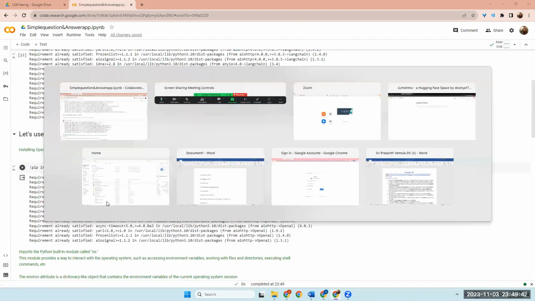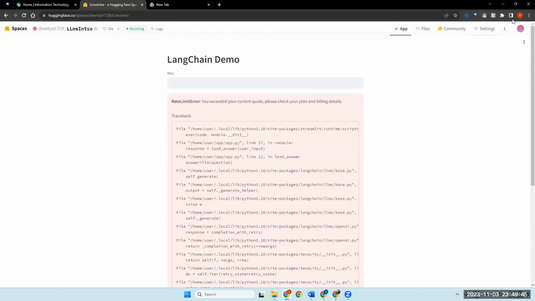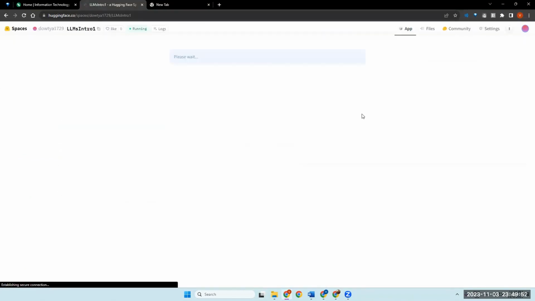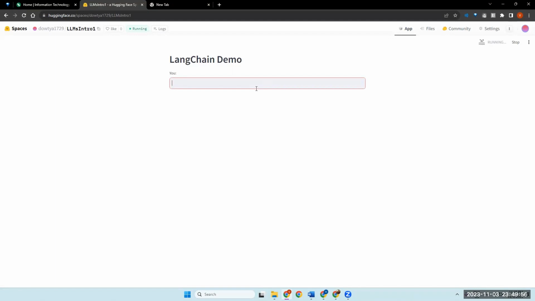Let me also walk you through how we can build an app. Let me walk you through my Hugging Face. This is the first LLM bot that I built. For this I'm using the text-davinci model, so it will work. I'll ask a question like, what is the currency of India?